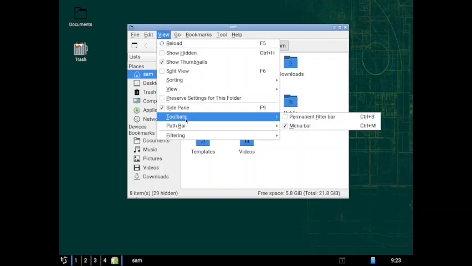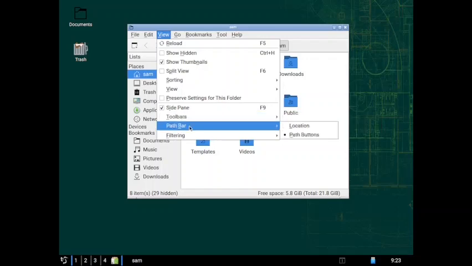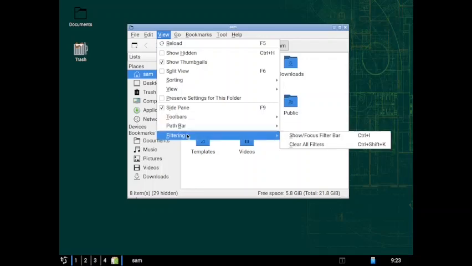Then there is the side pane, toolbars are there. So there are two toolbars. One is the permanent filter bar and the other is the menu bar. Then you got the path bar where you will see the path of the files and folders. And you got the filtering also. So you can filter the files and folders while searching or doing any work in the file manager.